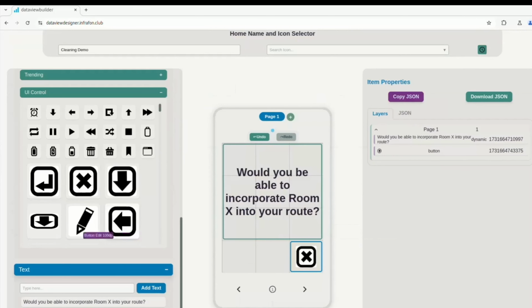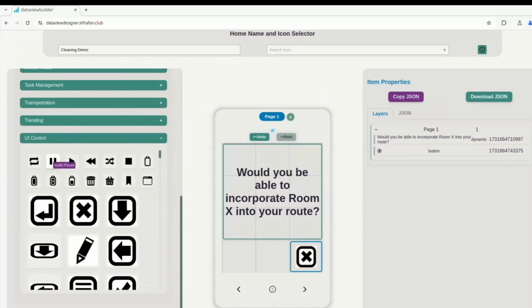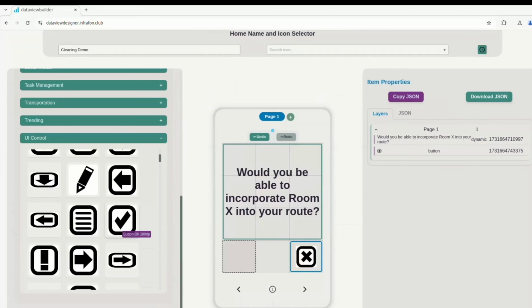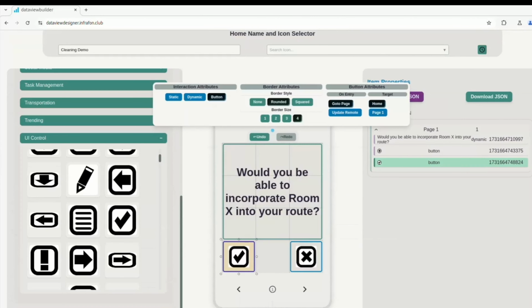To make this more interactive, I'll add 2 buttons below the text box, one for yes and one for no. These buttons will allow the user to respond directly to our request. We also choose Update Remote instead of Go to Page, so the Infrafon can send JSON data to Streamsheets and we can further process the data.